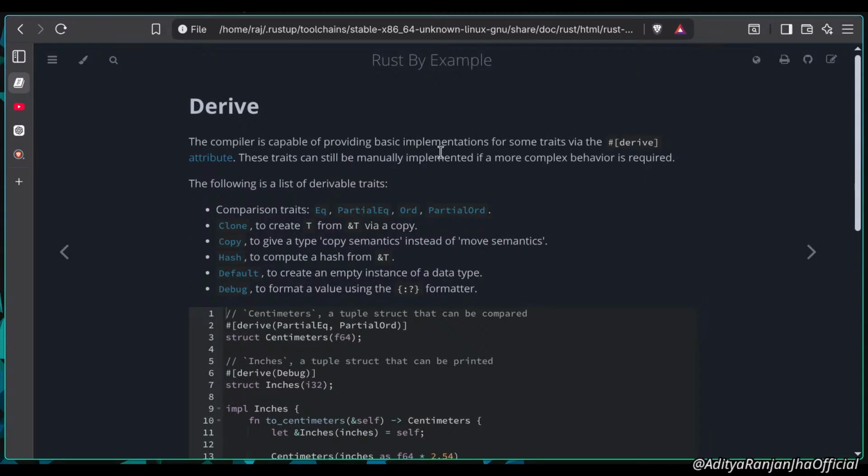So the compiler is capable of providing basic implementations for some traits via this derive attribute. Now these traits can still be manually implemented if more complex behavior is required. The following is a list of derivable traits. So we have the comparison traits, which are Eq, PartialEq, Ord, and PartialOrd. So these are comparison traits: Eq, PartialEq, Ord, PartialOrd.